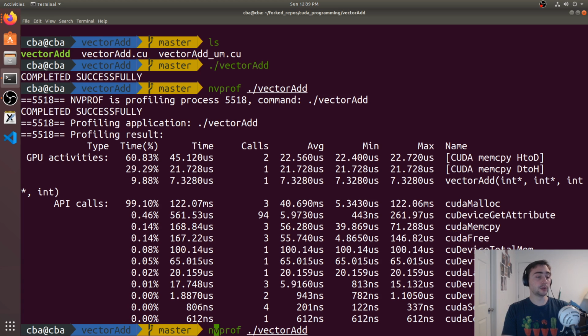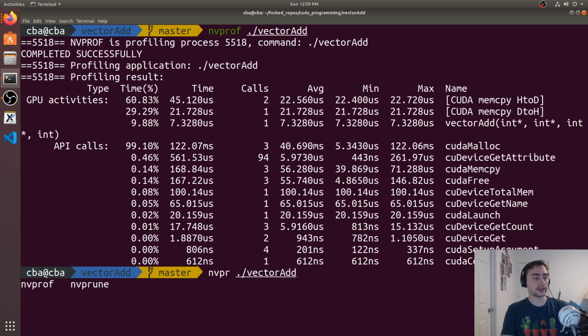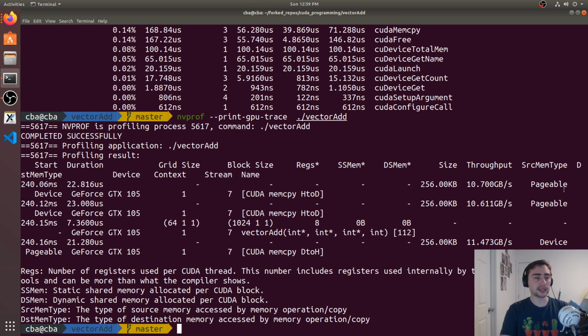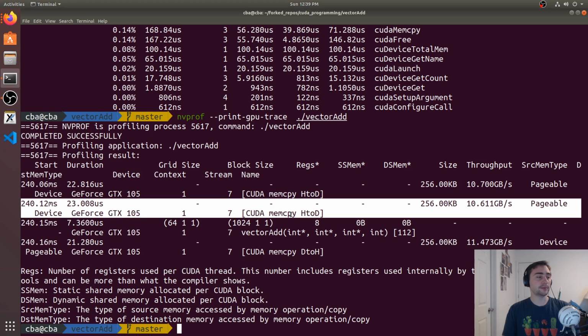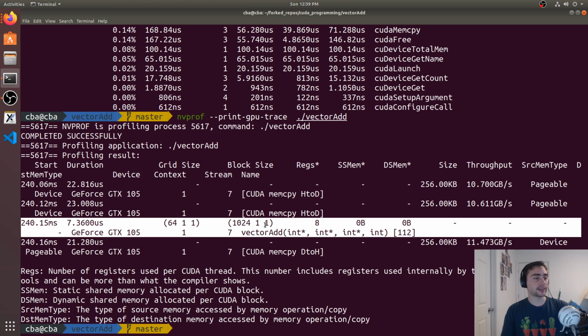So if we want to get a global timeline of events, we can use nvprof --print-gpu-trace. This will give us a global timeline of these things. So we see that we had a memcpy, another memcpy, and then we had our actual kernel launch here. So this is our vector add kernel.